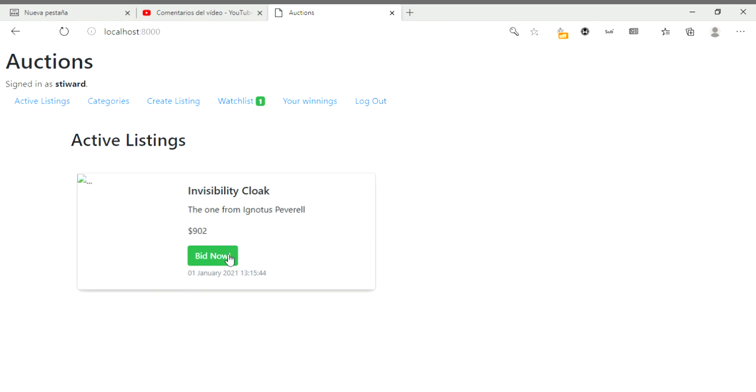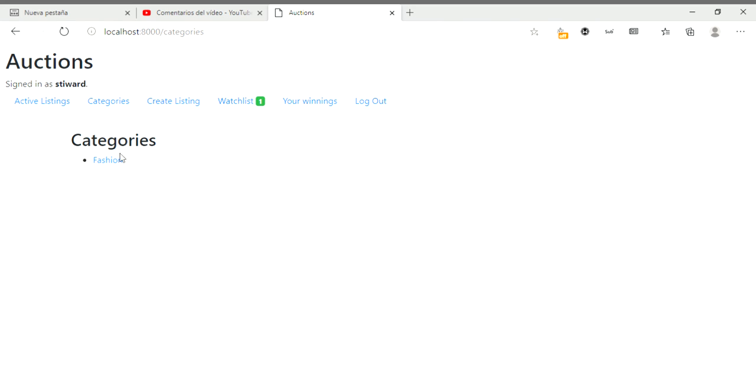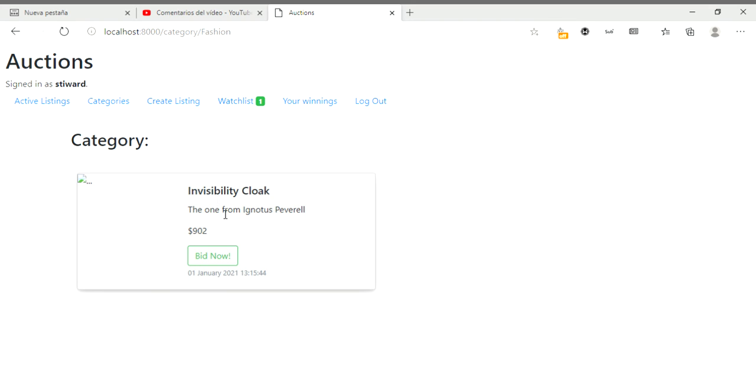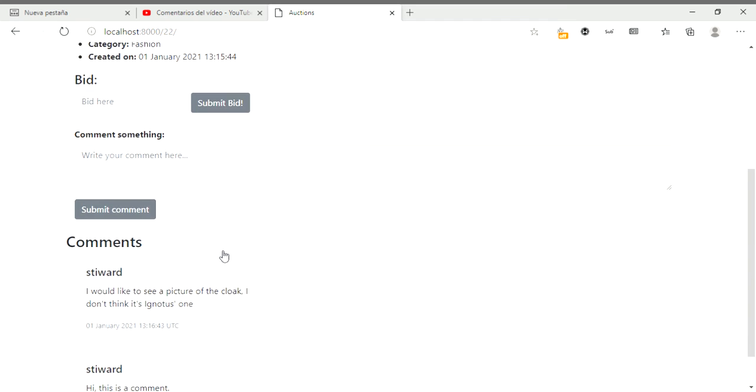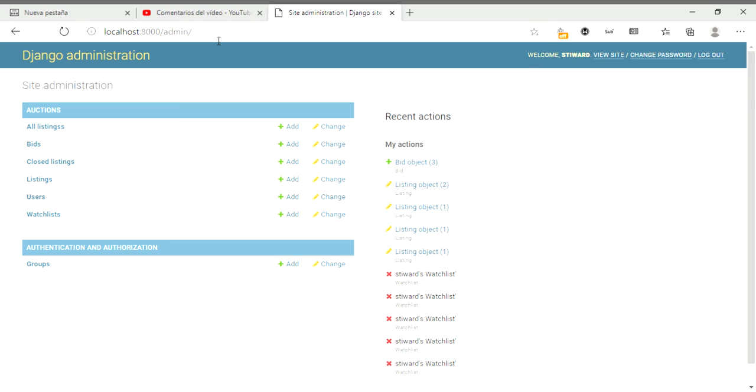Here I can go to the categories page, and it will show me every category that has active items, active listings. So I have here the invisibility cloak, which belongs to the category of fashion. And that would be it. No, wait. I have to show the Django admin interface. So here's the interface. I can manage listings, bids, users, watch lists, and comments from here.